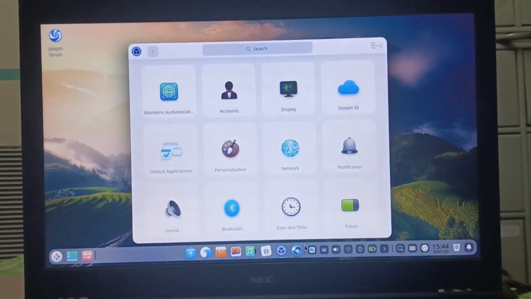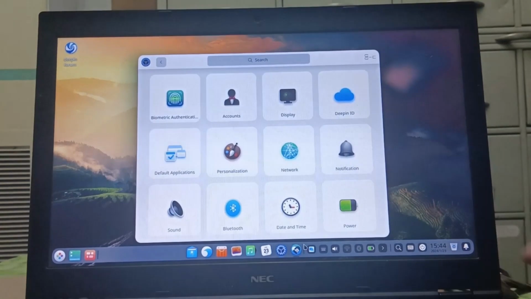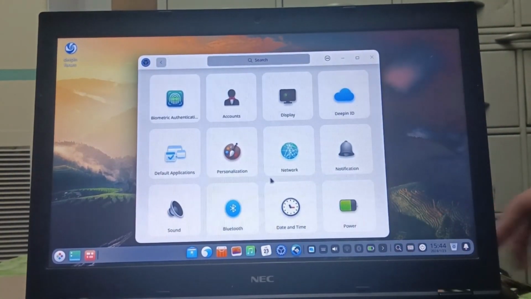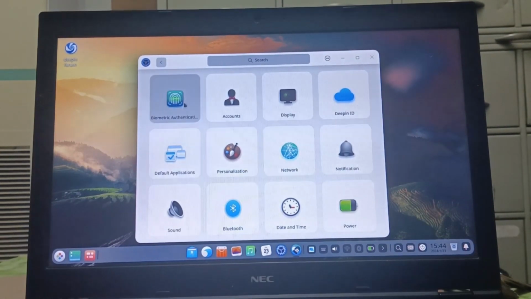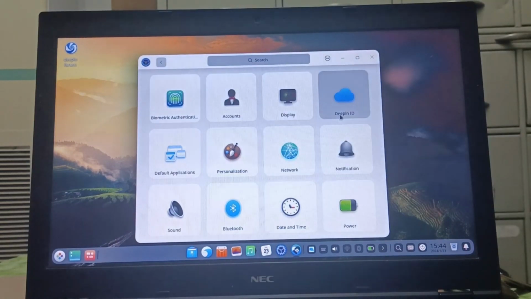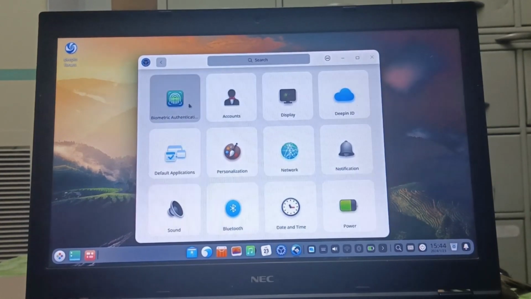In terms of its window effects, this desktop environment includes smooth window effects and animations. This contributes to a visually appealing user experience. Deepin File Manager, on the other hand, is designed to be user-friendly and provides features like drag and drop functionality, preview options, and easy navigation.